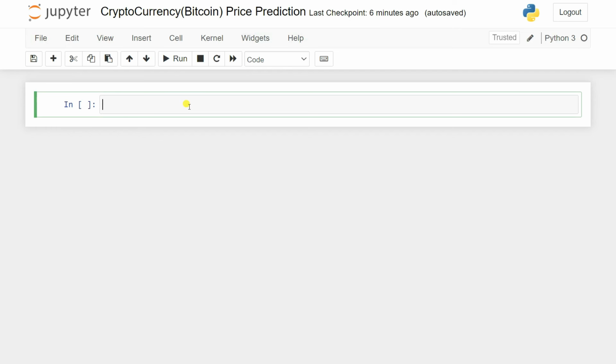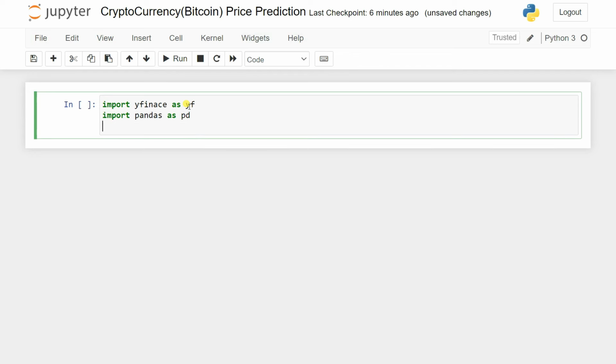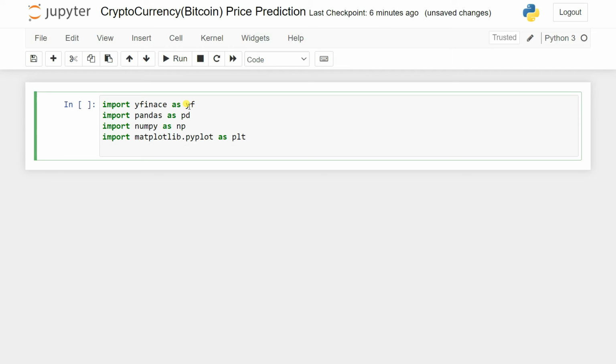Now, I am simply going to load the data set from the Yahoo Finance website using the yfinance library, as well as import some important libraries like Pandas, NumPy and Matplotlib. First I'm importing yfinance as yf, after that pandas as pd, then numpy as np, and then matplotlib.pyplot as plt, as well as datetime. From datetime, let's import datetime. Cool.